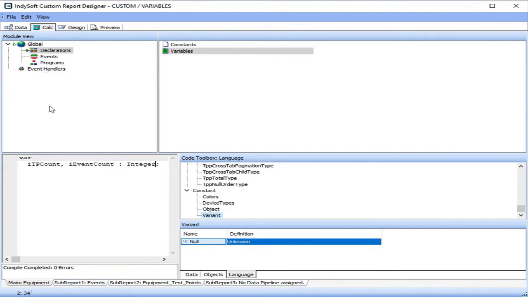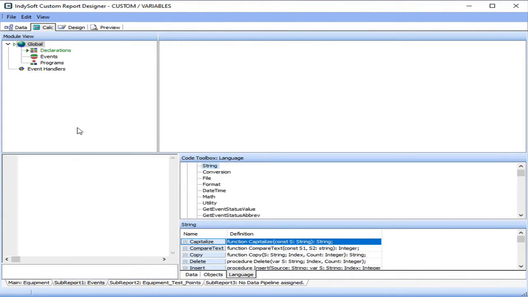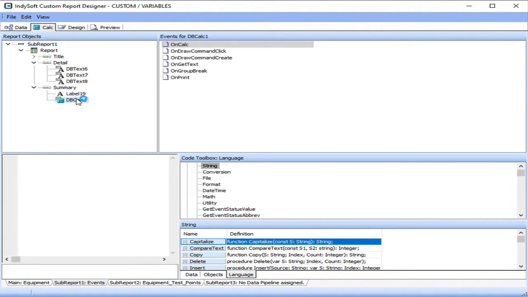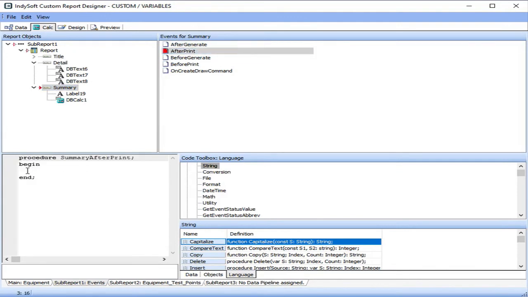So going back over here, we now have ITP count and I event count. And what I can do, switching over to the events, is in my summary here, I'm going to use summary after print. So what I can do now is I can say I event count is assigned I event count plus dbcalc1.value. And right click and compile. We can see that compiles with no errors.